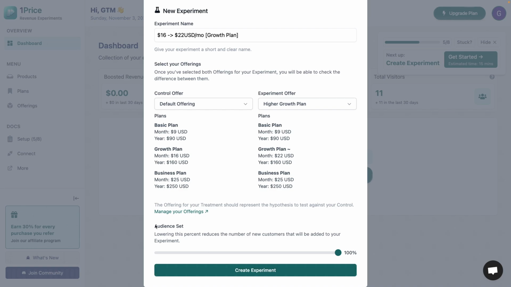So audience set is essentially the number of customers that you're going to be showing this new experiment to. So this experiment in this case is going to be shown to 100% of every single person that goes on your website, which means that 50% are going to see the default offering and 50% are going to see the higher growth offering. If, for example, I lowered it to, let's say, 20%, that means only 10% is going to see the default offering and 10% is going to see the higher growth offering, and the other 80% is not going to be tracked. So in this case, I actually do want every single person to be able to see this experiment because this gives me the most amount of data I can play around with. And do keep in mind, if I do create more experiments, it just pretty much evens out. So it actually does have an even amount spread per experiment.